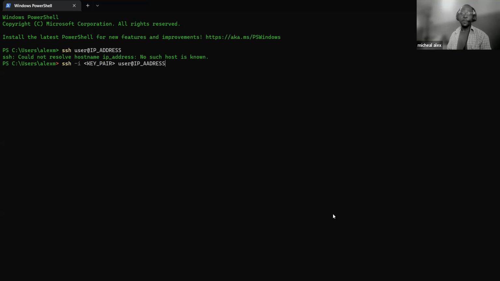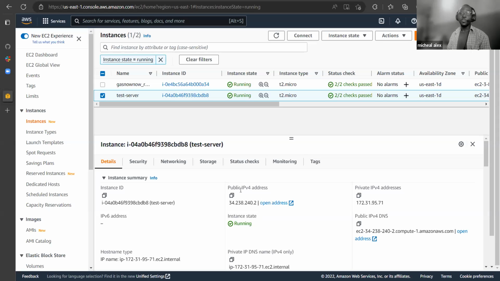The public IPv4 DNS is also an IP address, but this time in the form of a DNS. A DNS is a domain name system, just like your www.karashika.com and all that. So if you don't want to be exposing your IP address, no problem, you can use this one. That is what AWS used in their default.